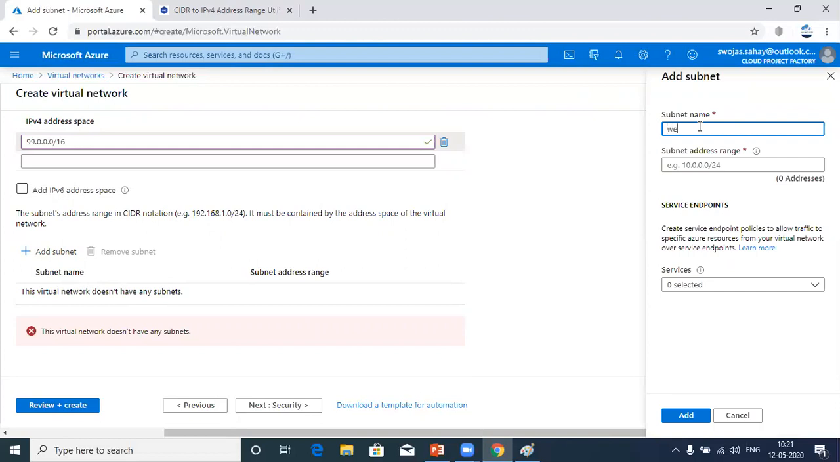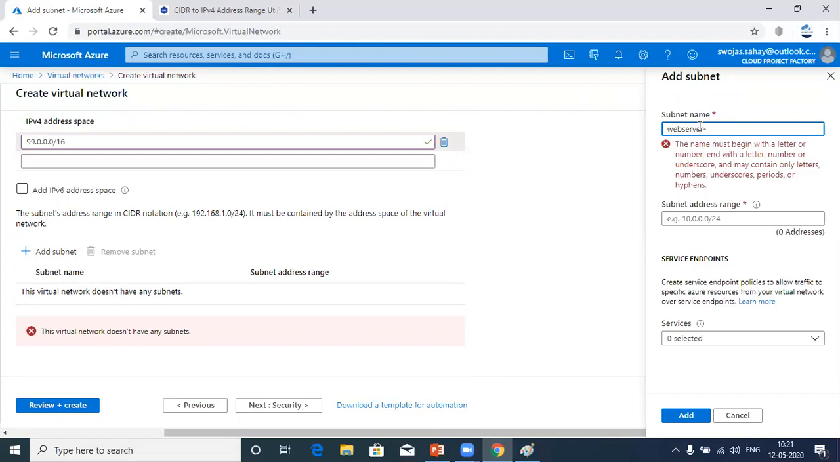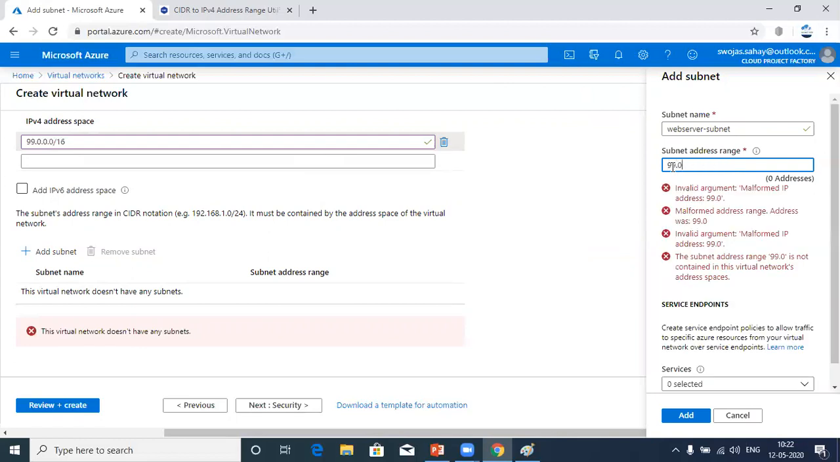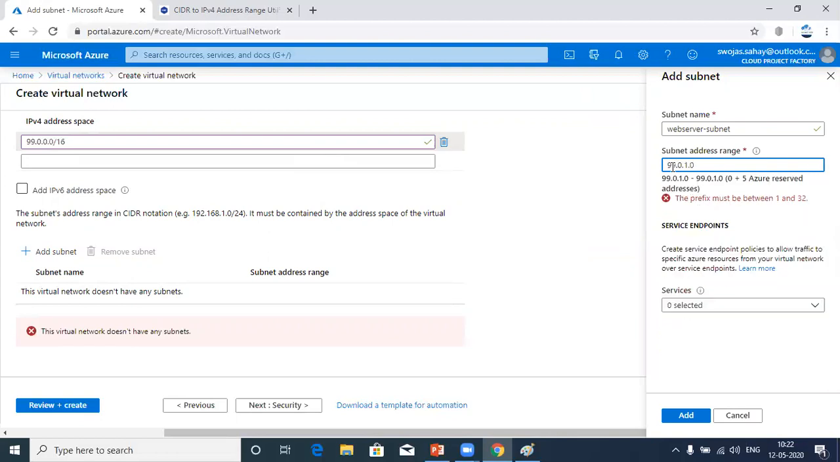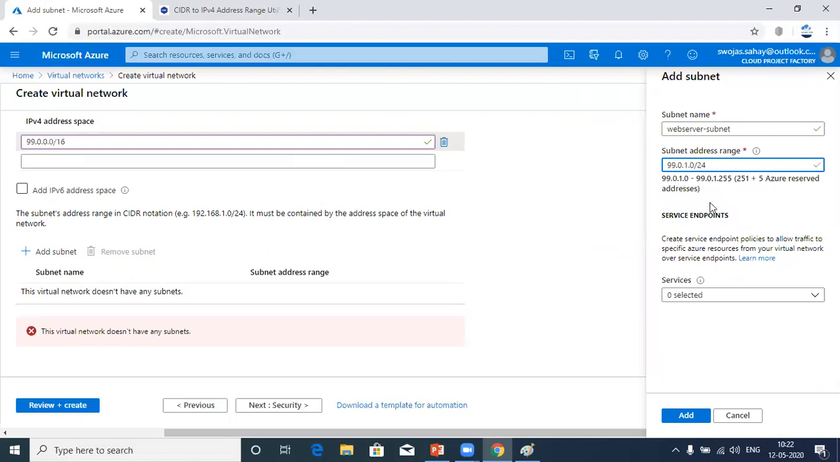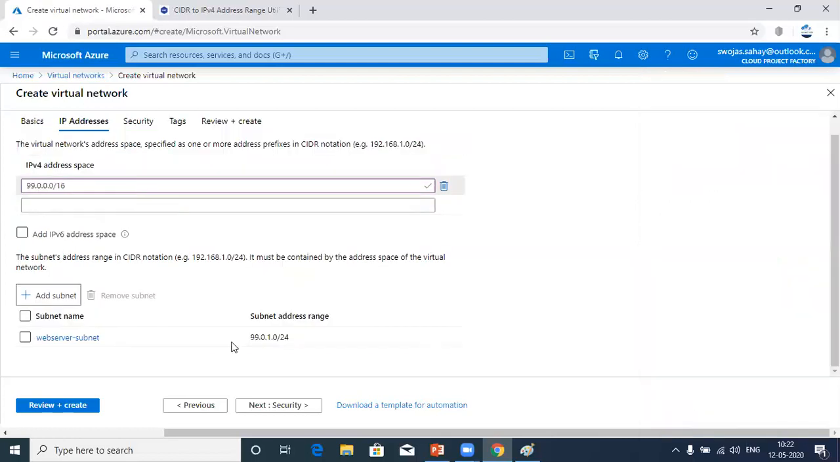We give it as web server subnet, and this address should be from this address range. 99.0.1.0/24, let me give it as 24. Now I'll talk about service endpoints later on. I'll give you one lab on that, but let us proceed without that now. We'll click on add. So we have created the web server subnet.